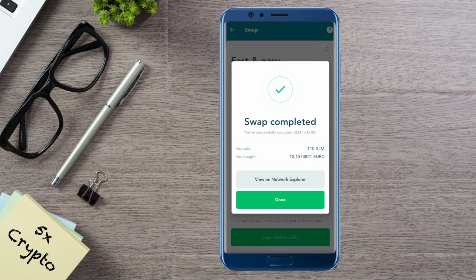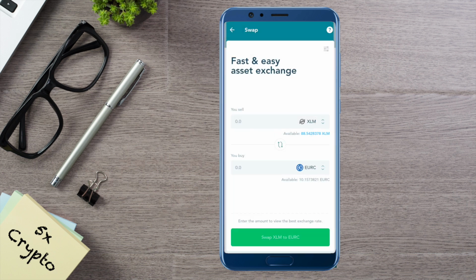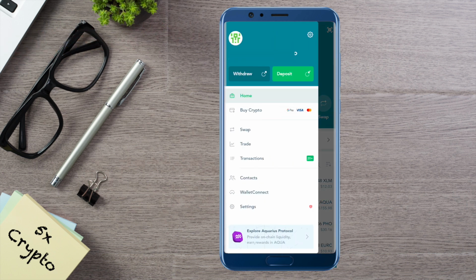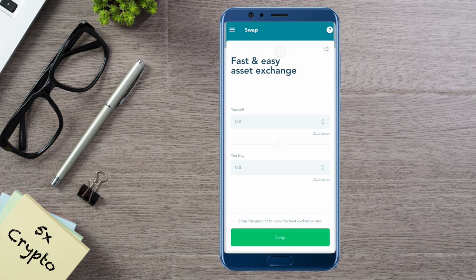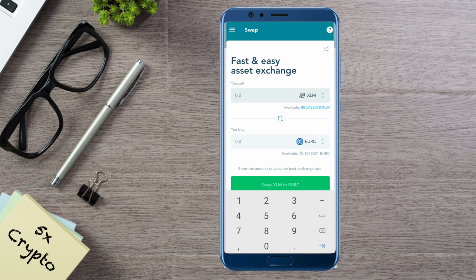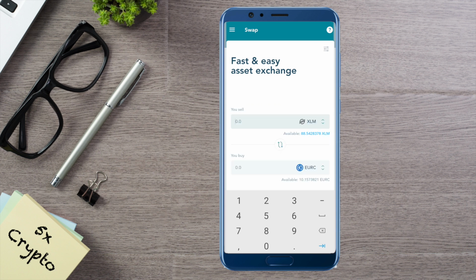Now let's get back and see one more way to swap on Lobstr. For this, just simply click on done, get back, and on the home screen you would be able to find the three lines at the top left hand side corner. Simply click on it, then select the option of swap. And here as well you can do the similar task and select EURC by Circle. Just simply select it, and this way you can do the swap. And these are the two ways to swap on Lobstr.